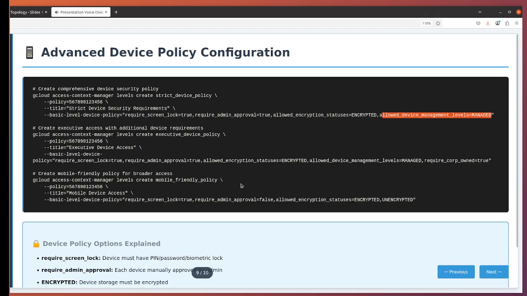The second command demonstrates how to create different device policies for different security needs. An executive access policy might require additional security features like remote wipe capability and mandatory VPN connections. A contractor access policy might allow less stringent requirements while still maintaining basic security standards. The mobile device considerations are particularly important.